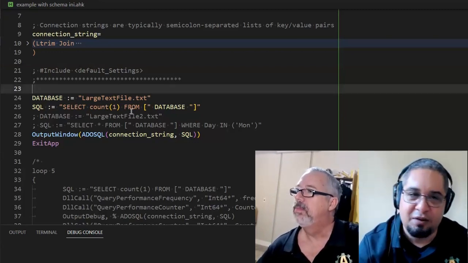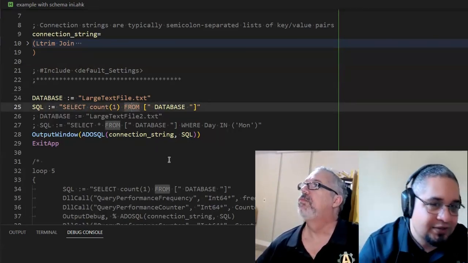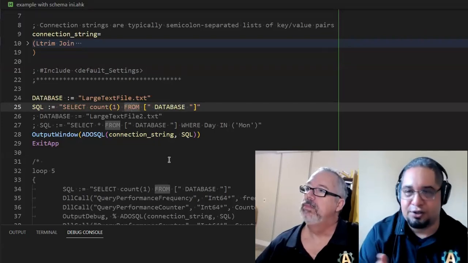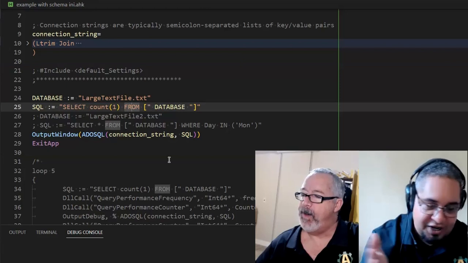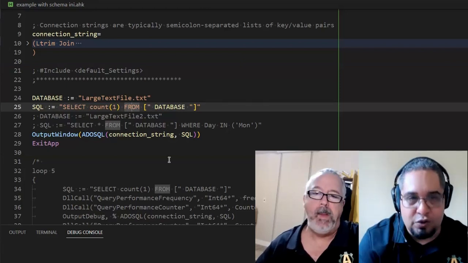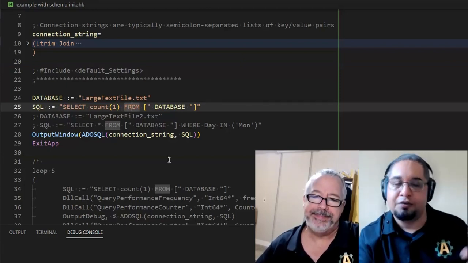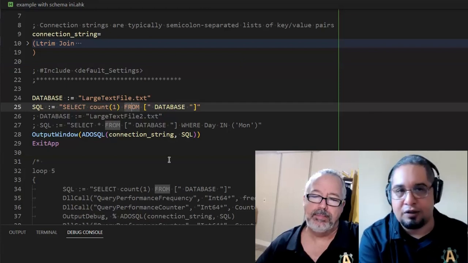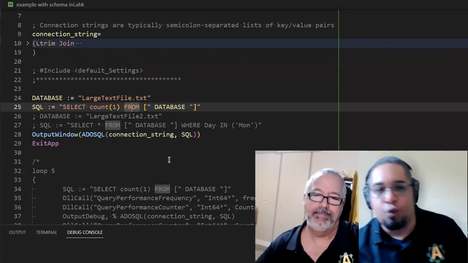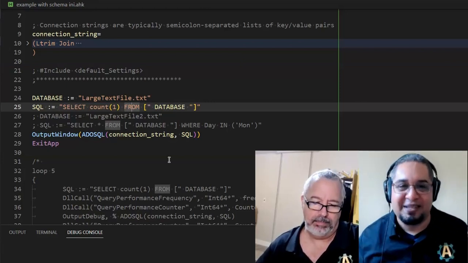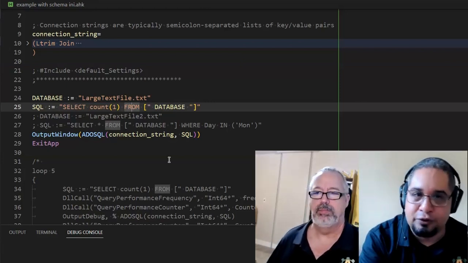Most of the time we are dealing with CSV files because it's easier. It's easier to create, it's easier to work with, and it's really easy to read those files. A database file, like a SQLite database, you cannot open in Notepad, for example. So you will need the SQLite database DLL file to be able to read those.